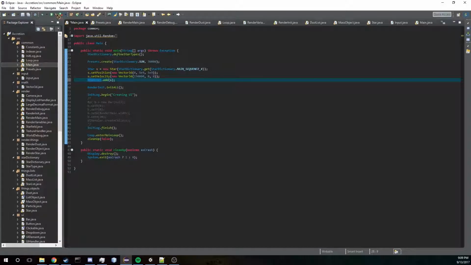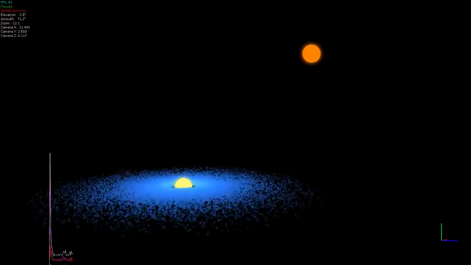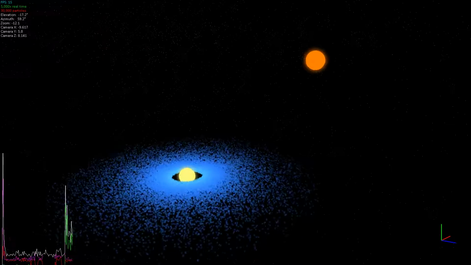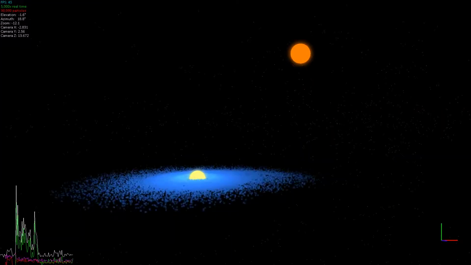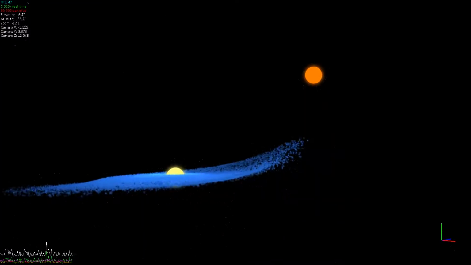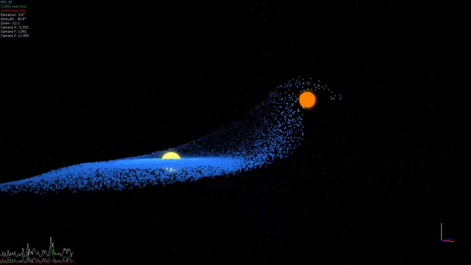And to prove that this is actually using the laws of gravity, I can add another star in here, so you can see that one up there. And once you start the simulation, you can watch all of the dust be pulled up into the star and watch it get whipped around.